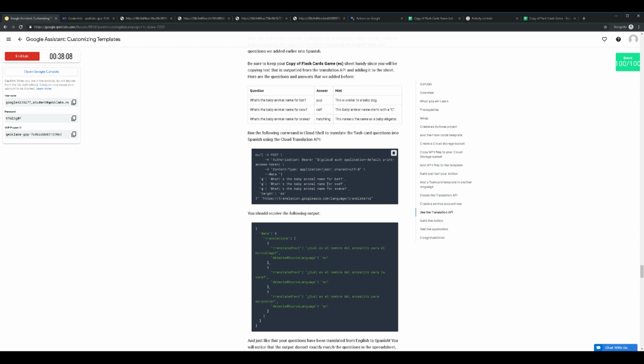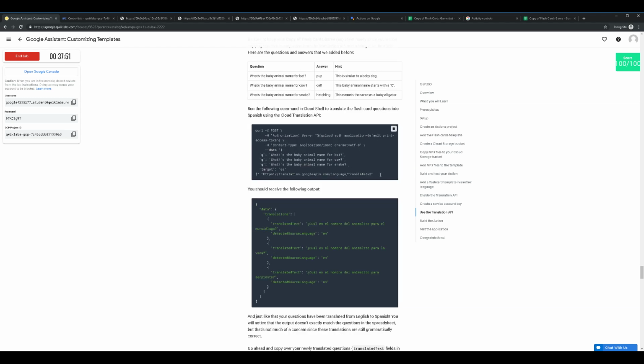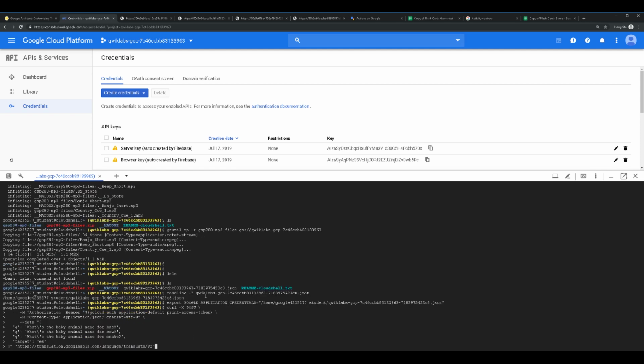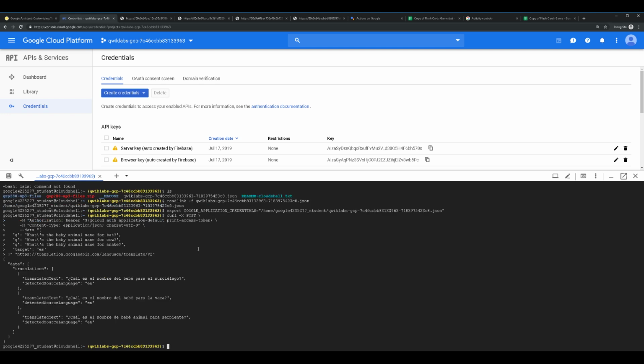So what's a baby animal for bat, cow, and snake? And here within the curl request, we are saying it's a post request. We are providing all of these along with the parameters. And since we have the service account already set, this should actually work. So let's go ahead and copy this, paste this. As you can see, we immediately got the translated data back in the form of JSON.